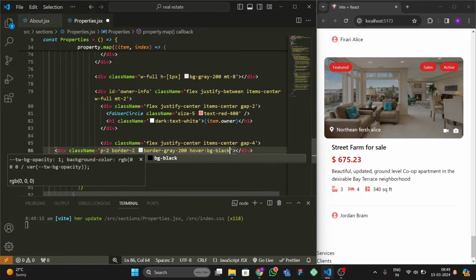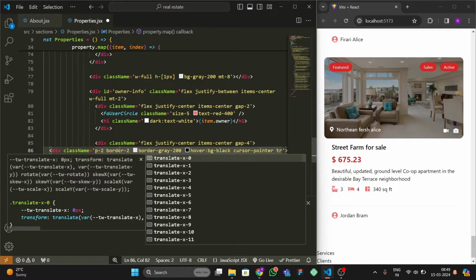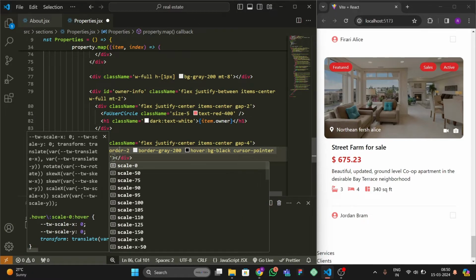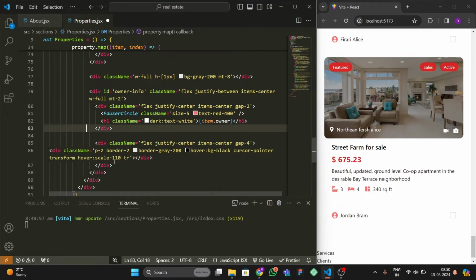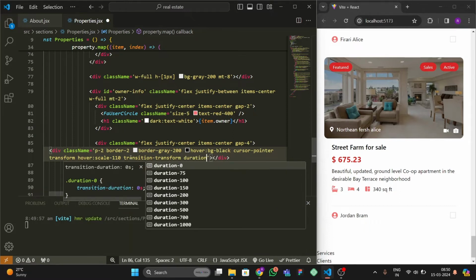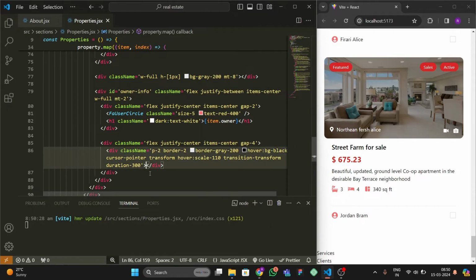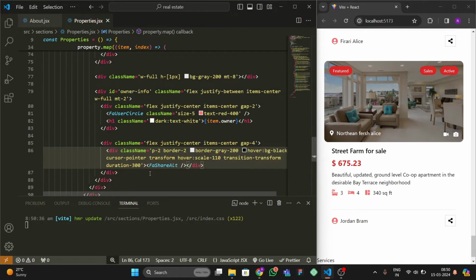Hover bg black, cursor pointer, and let's see this one, transform and hover scale 110. Then let's give some animation to this. So let me go here and write it here, transition transform, and duration would be 300. Okay, so let's format this one more time, and inside this we're gonna render an icon again, fa share alt, like this. So you can see that we have this icon, and also the hover effect is working on this.